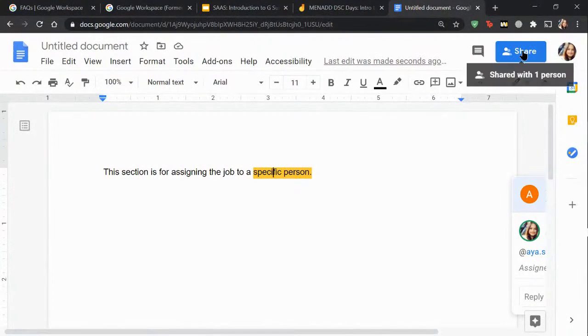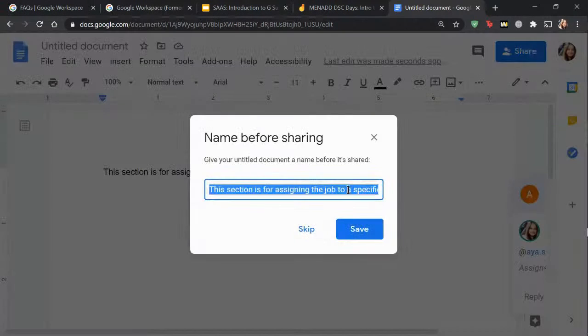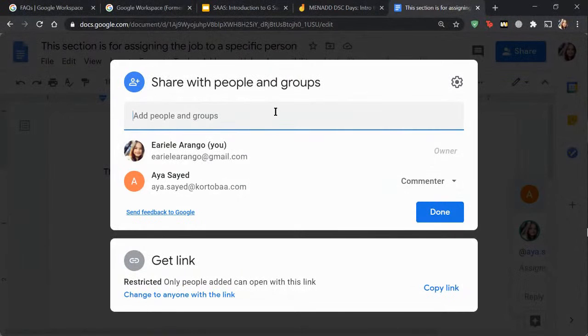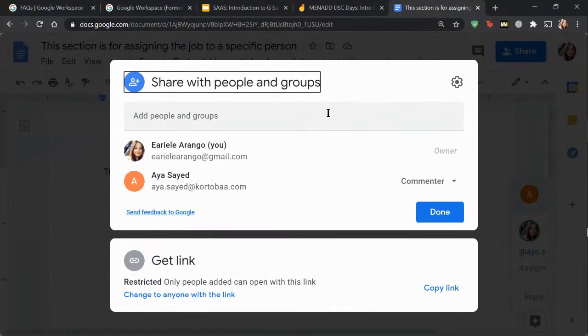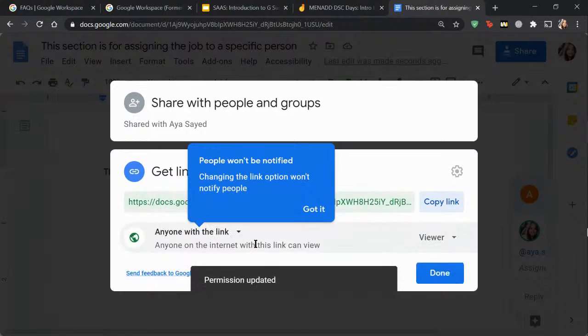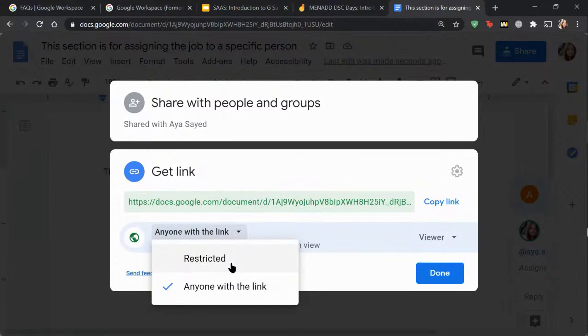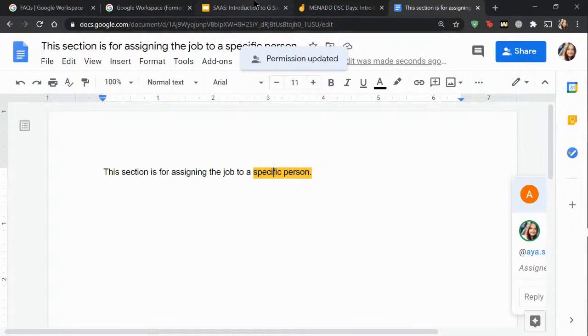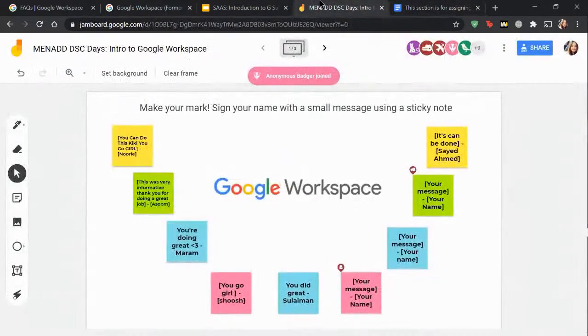The share function that I was mentioning earlier is done through this one. So you can add people specifically or change the permissions to anyone with a link. And that's done. Let's go back to the Jamboards and see.